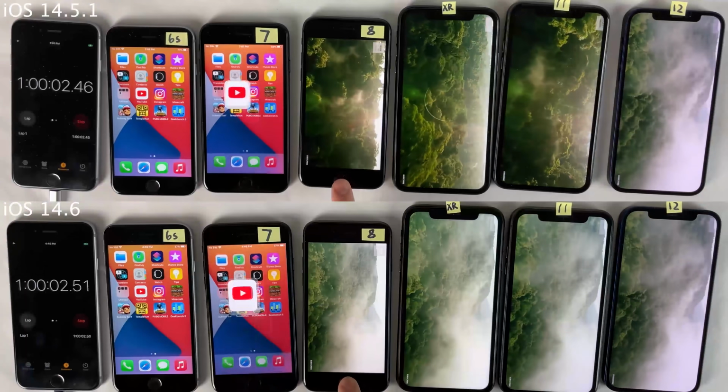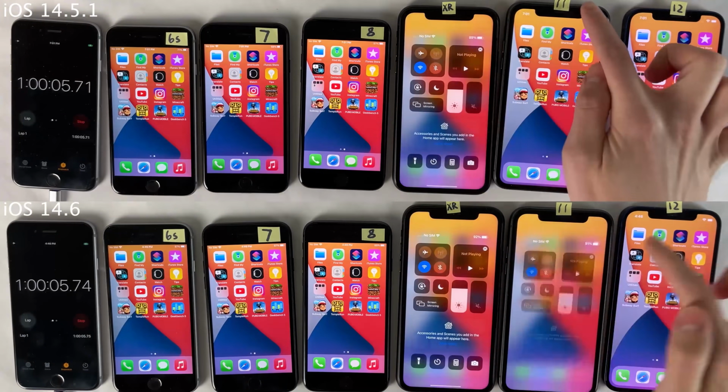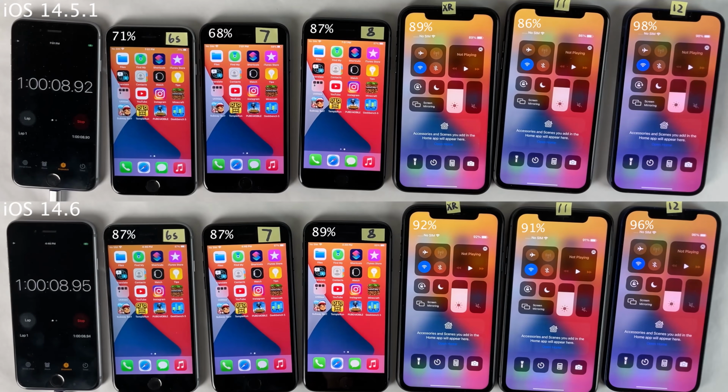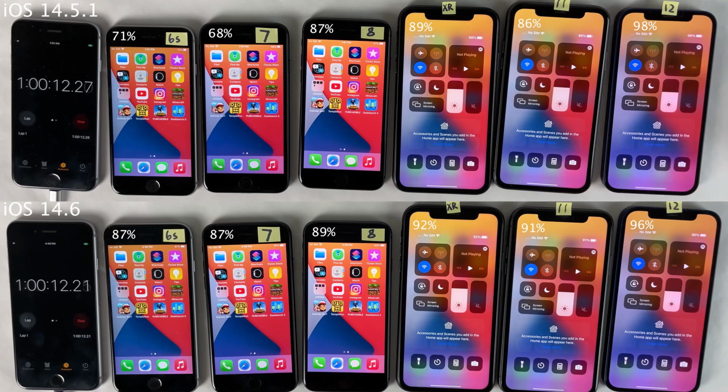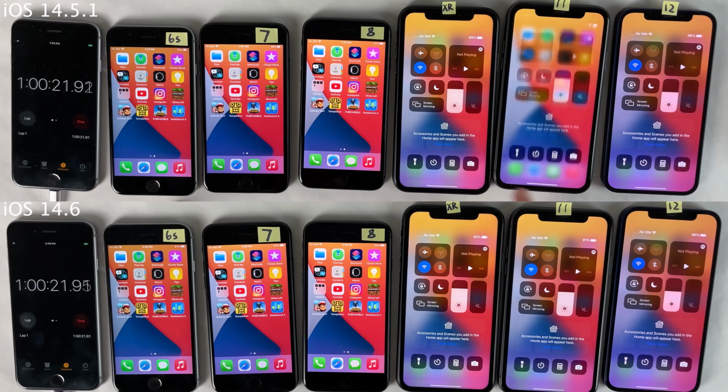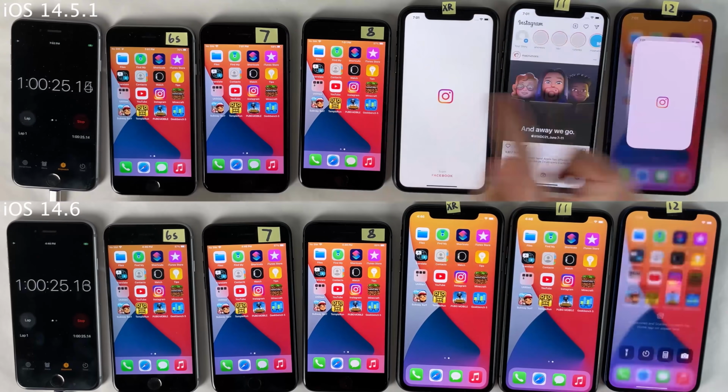And checking in after an hour of YouTube video streaming, as you can see on all devices except for the iPhone 12, iOS 14.6 does have an advantage over 14.5.1. And alright, so next up we're going to head on over to Instagram for an hour of looking at stories and posts, and we'll see how they fare after an hour of Instagram.